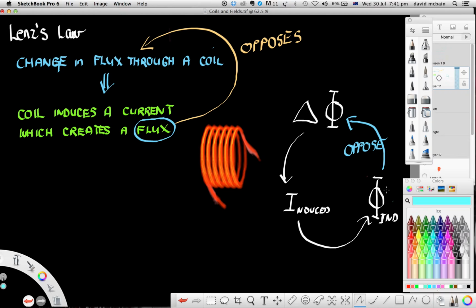So, this is where we start. We have caused some sort of a change in flux. Now, we could cause that change in flux in a number of different ways. We might have a magnet that's close to a coil and we're bringing it closer. We might spin a coil in a magnetic field. Anything that we can do to change the flux through the coil will correspond to this part here.